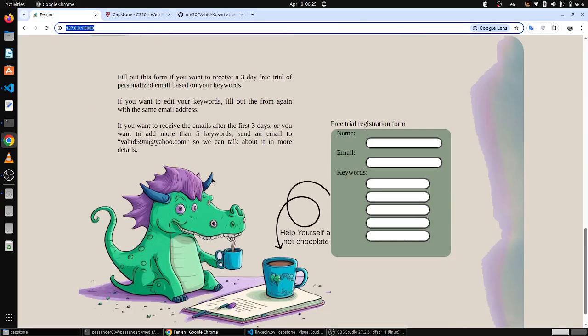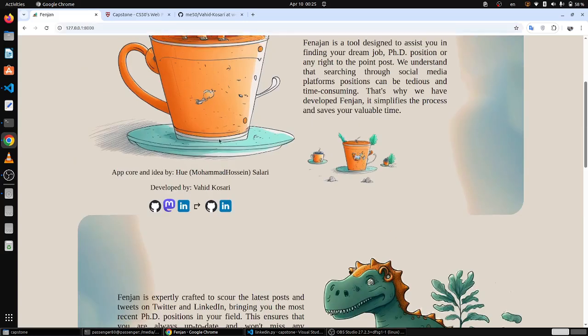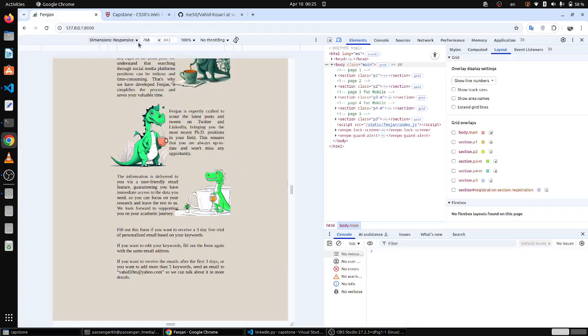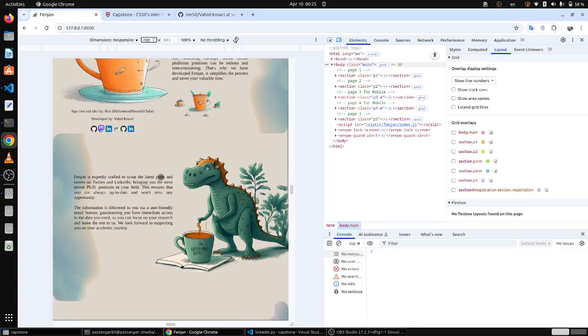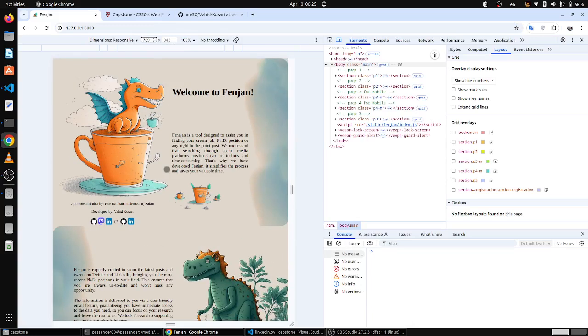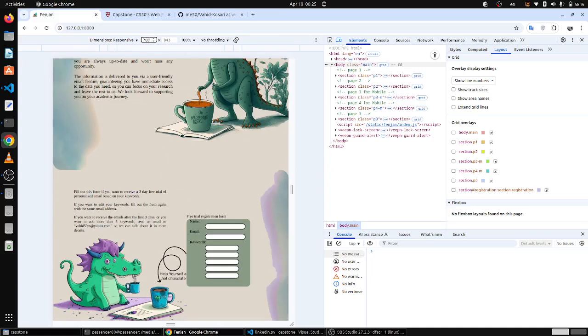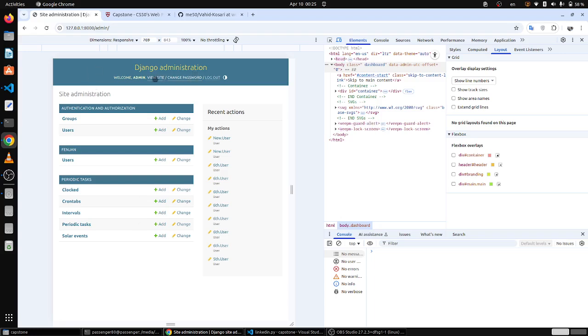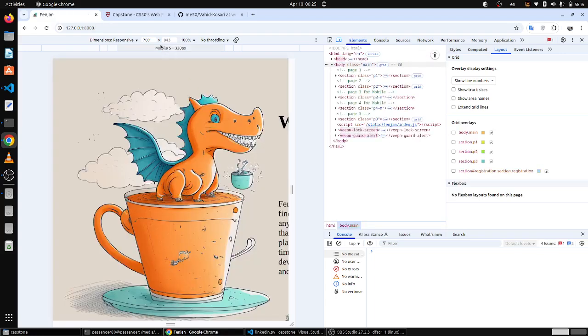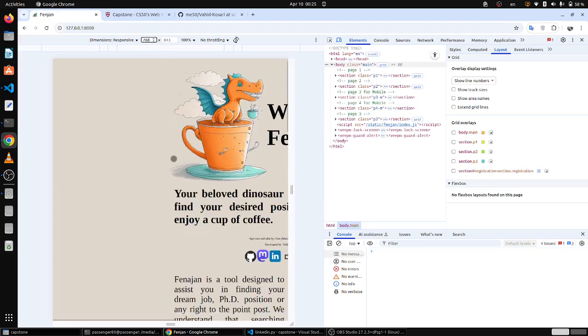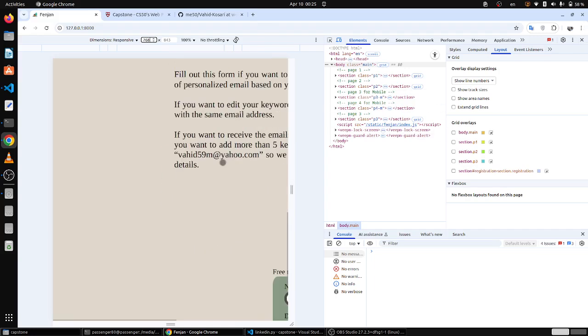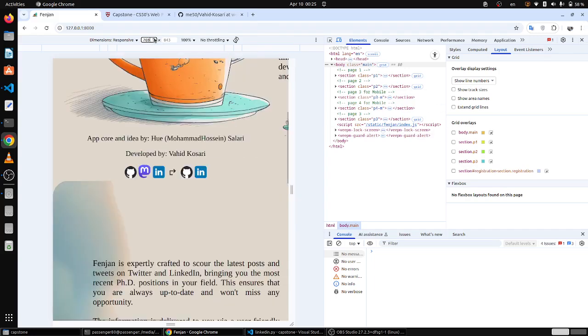As intended, it has two versions. One is the desktop version like this, and if we go beyond the 768, we have the desktop version, and it works fine. Like this, you can see that it works fine, but if you go under the 768, it will switch to mobile responsive.